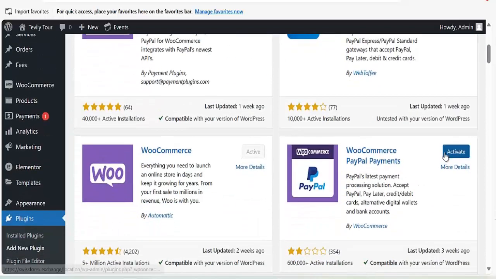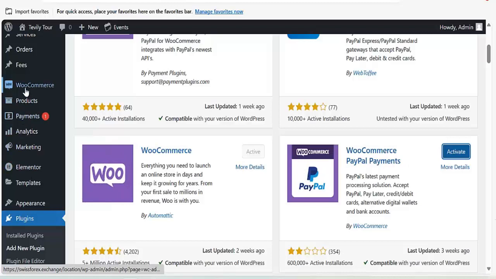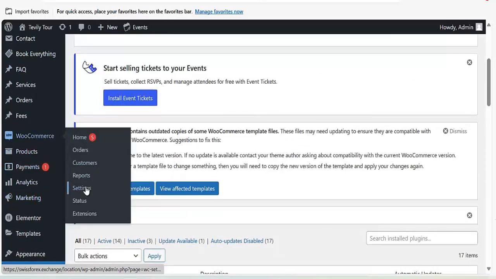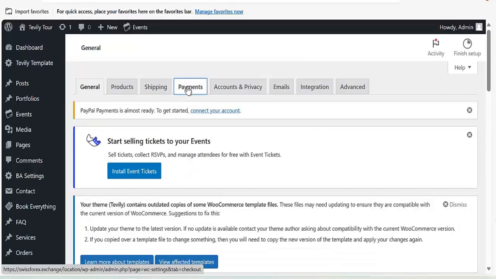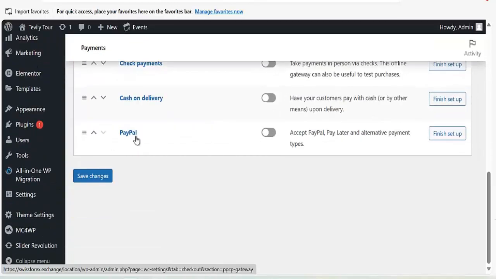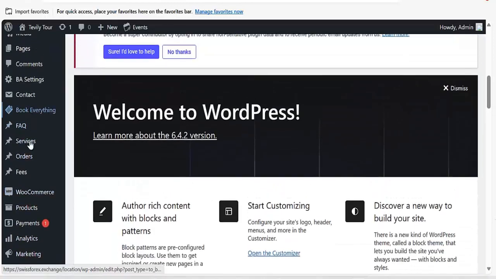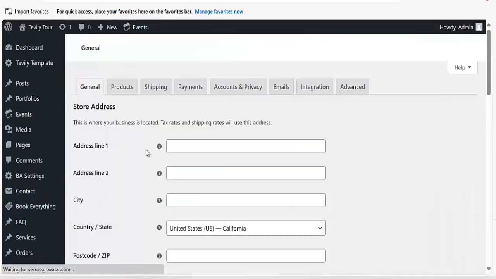Now, let me activate it. Since I've done this, let me go to WooCommerce again and come to settings. All right, come to payment. So this is it. You can see the PayPal. Still on WooCommerce, let me go to settings. Okay, this is WooCommerce.